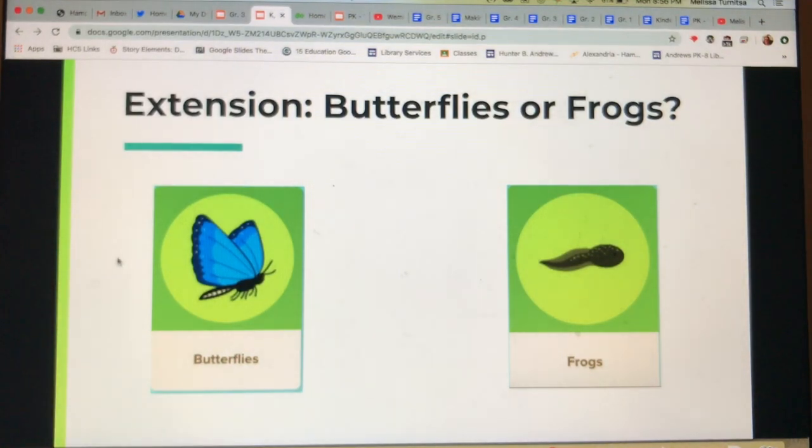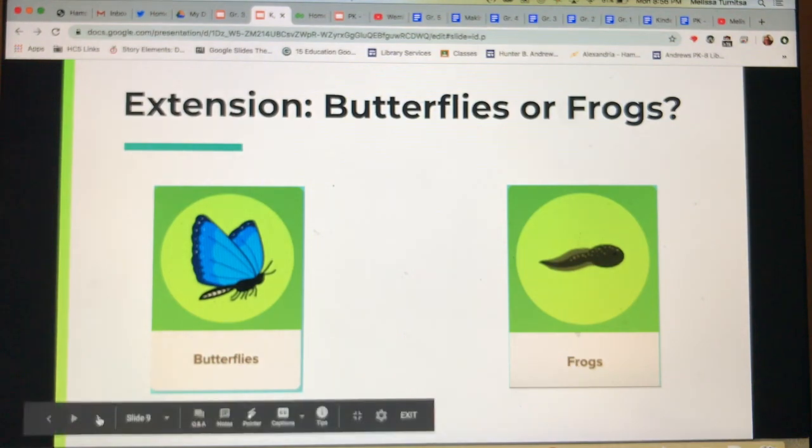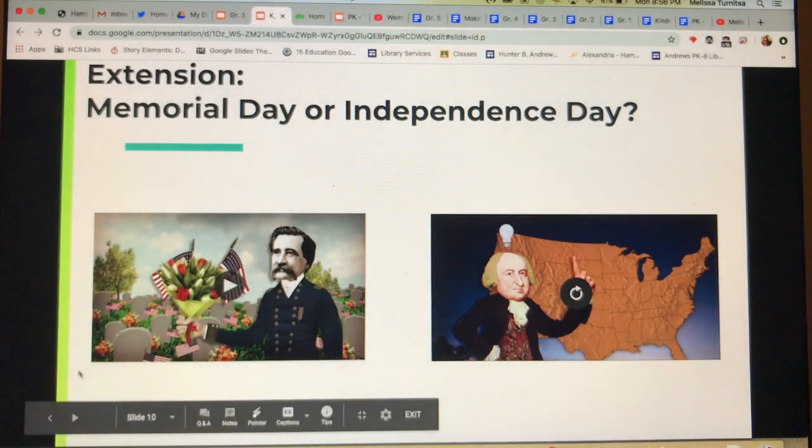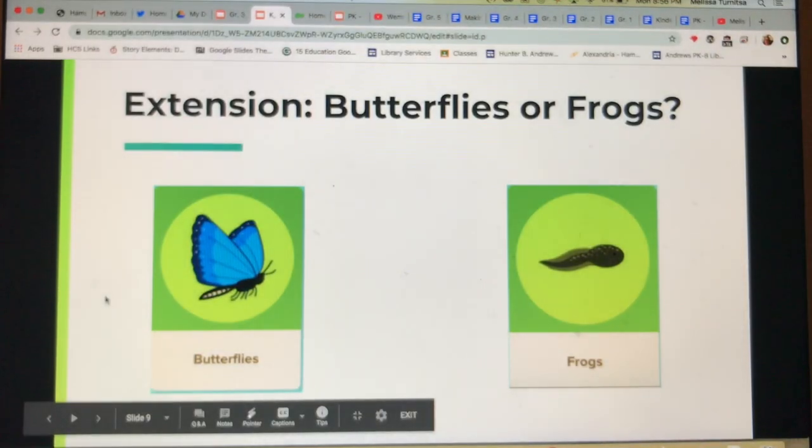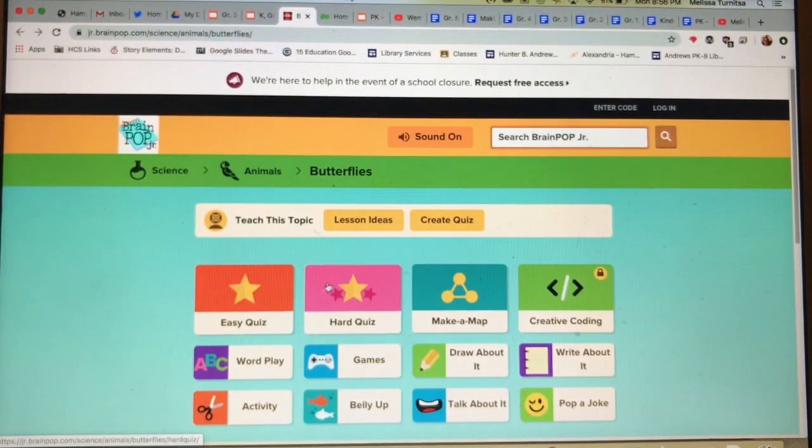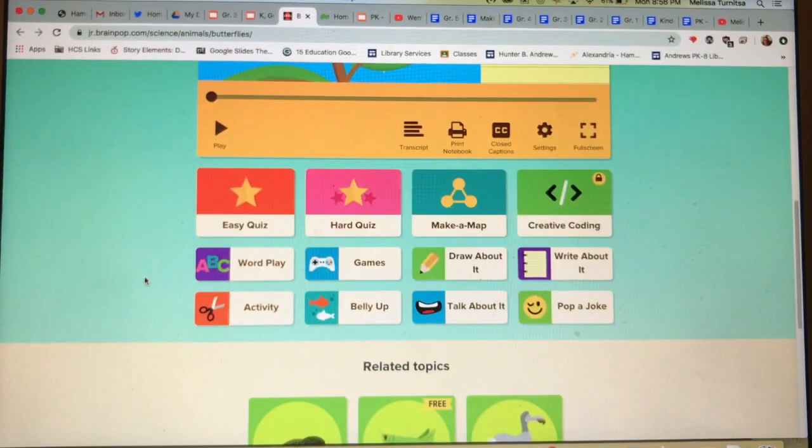Okay, and what we can go ahead and do, these are actually BrainPOP videos. And since we're going to do butterflies, I will go ahead and play the BrainPOP video for butterflies. And then I will play the BrainPOP video for July 4th, for Independence Day, for the second graders. Okay, so let's go ahead and watch about butterflies on BrainPOP.